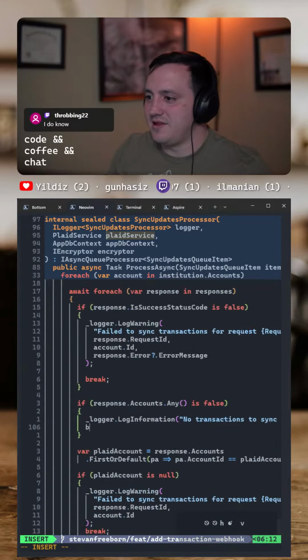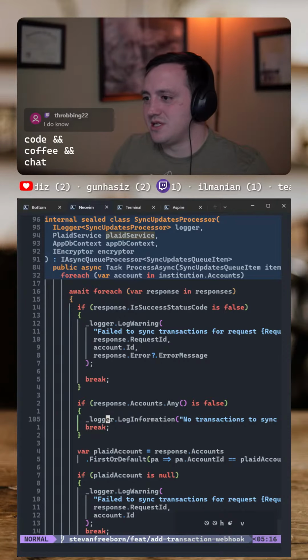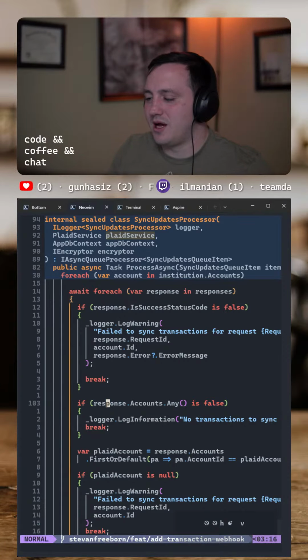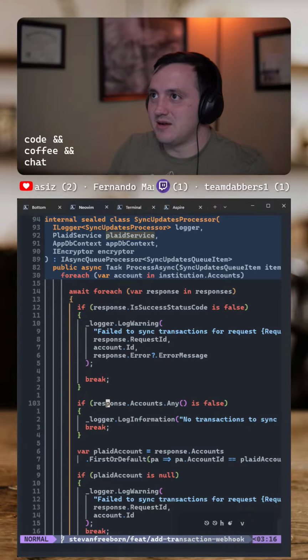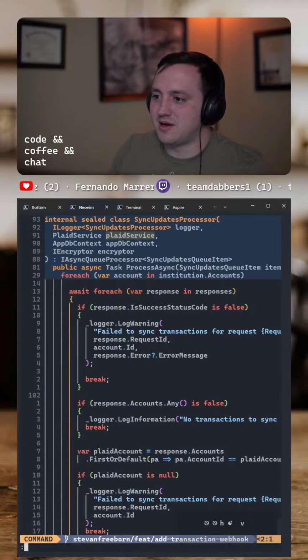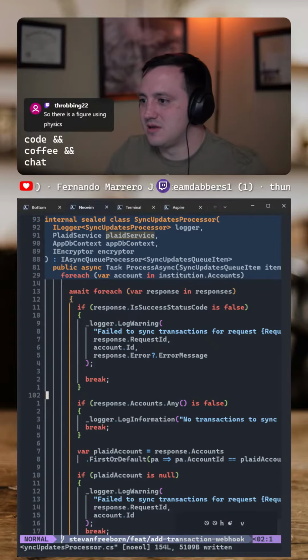Okay, I think I'm just gonna break, man. I don't see it. I can't come up with a scenario where accounts would be empty on one page but be filled on the next page. So I'm just gonna break here.